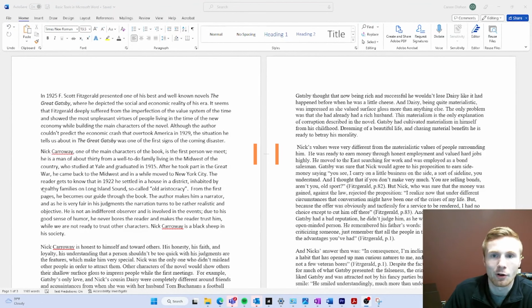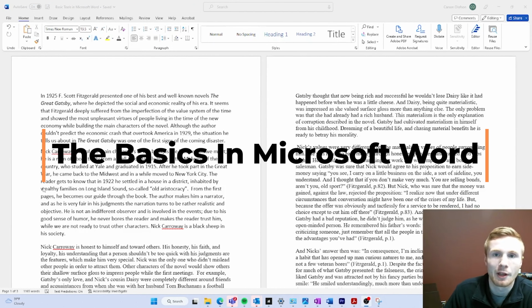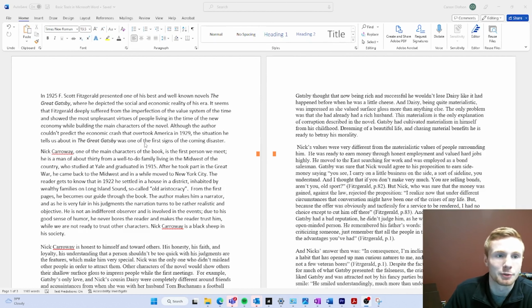This week we're going to be covering all the basics in Microsoft Word. We're going to show you how to create professional documents. We're going to make it easier for you to use.